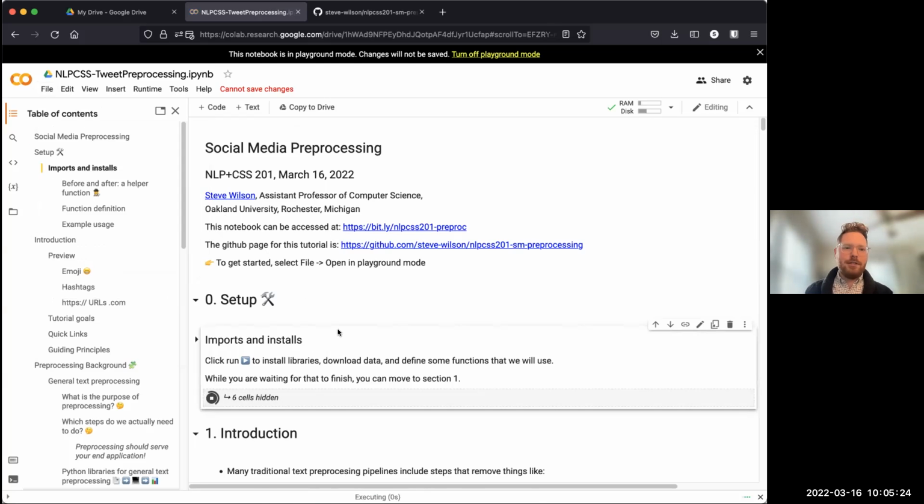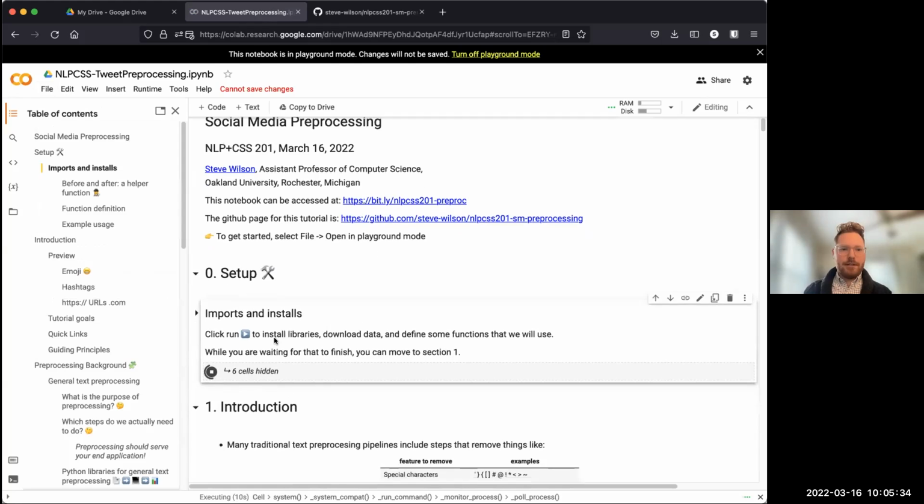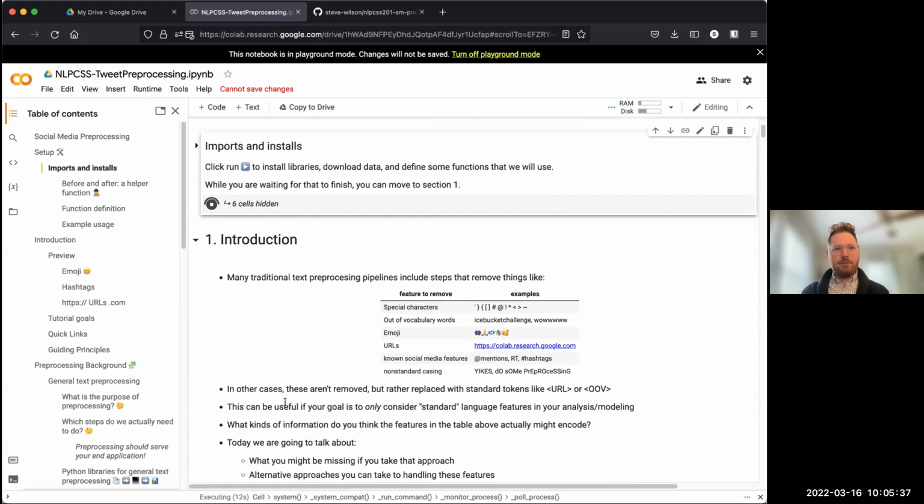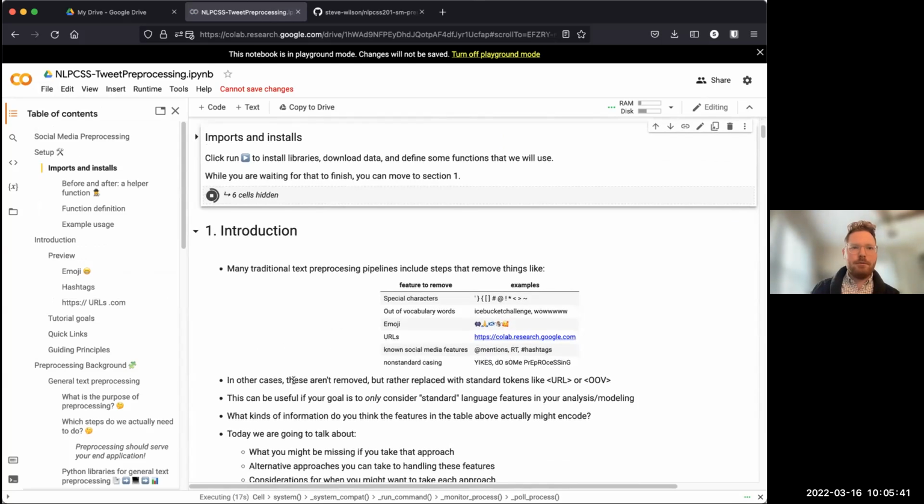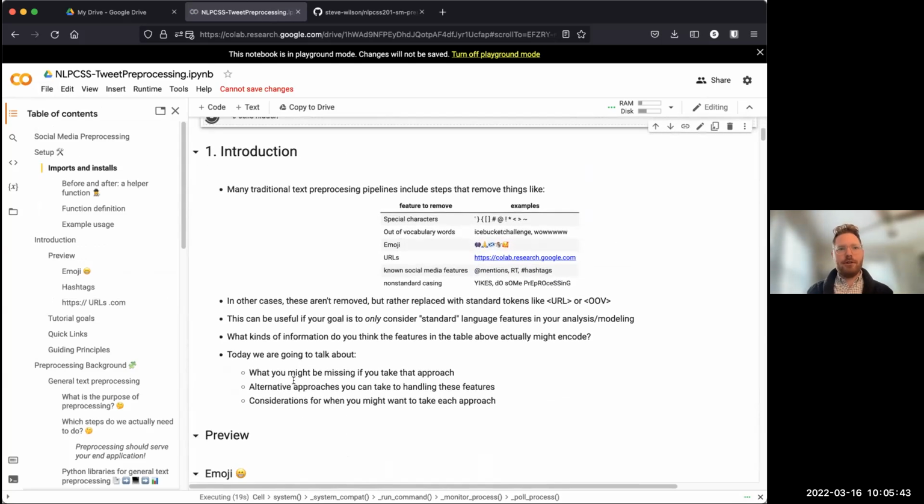So the first thing we need to do is just some setup. All you have to do is click run. That's going to load a bunch of libraries, data, some functions that we'll use later. So if you want, get that started, and while we talk about a little bit of background, it should be ready to go when it's time for us to run some code later on.